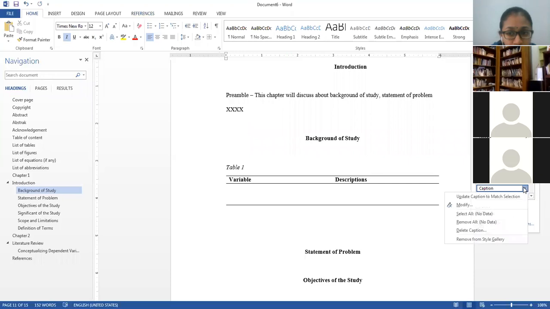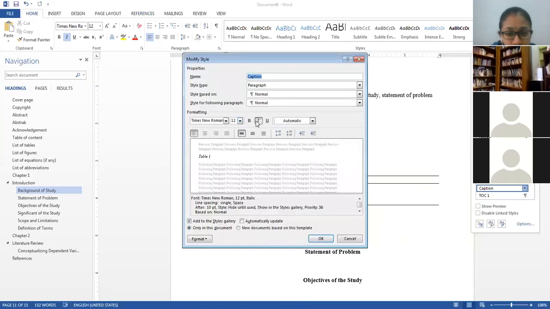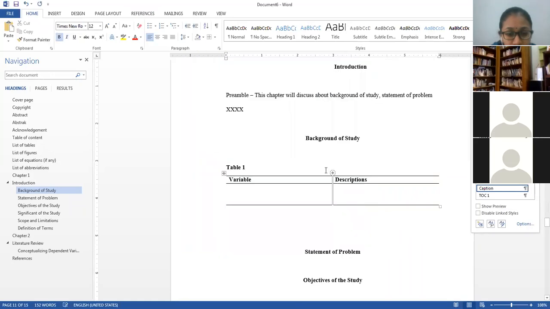Okay, I forgot another one. For the name of the table, it must be bold, regular font, Times New Roman, without italic. Bold, just exactly like this. And then the variable, for example, the name is variable description.